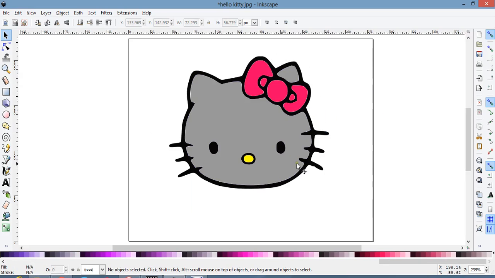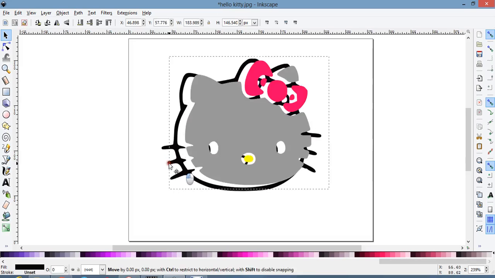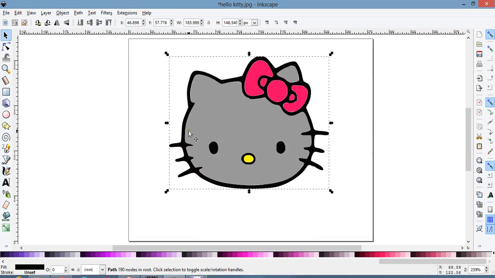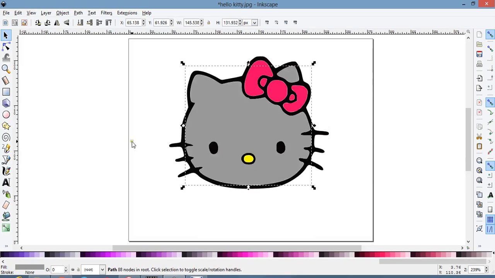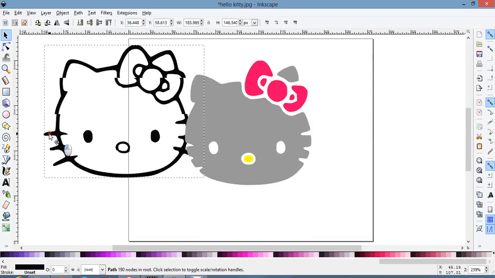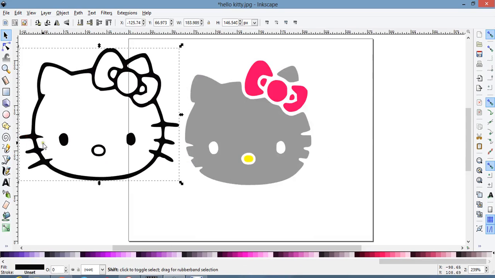Okay, now what I'm going to do is just click on her whiskers, because if I were to click up here and try and get this outline, it would move the gray. So I'm going to click on her whiskers, and I'm going to move them right over here.